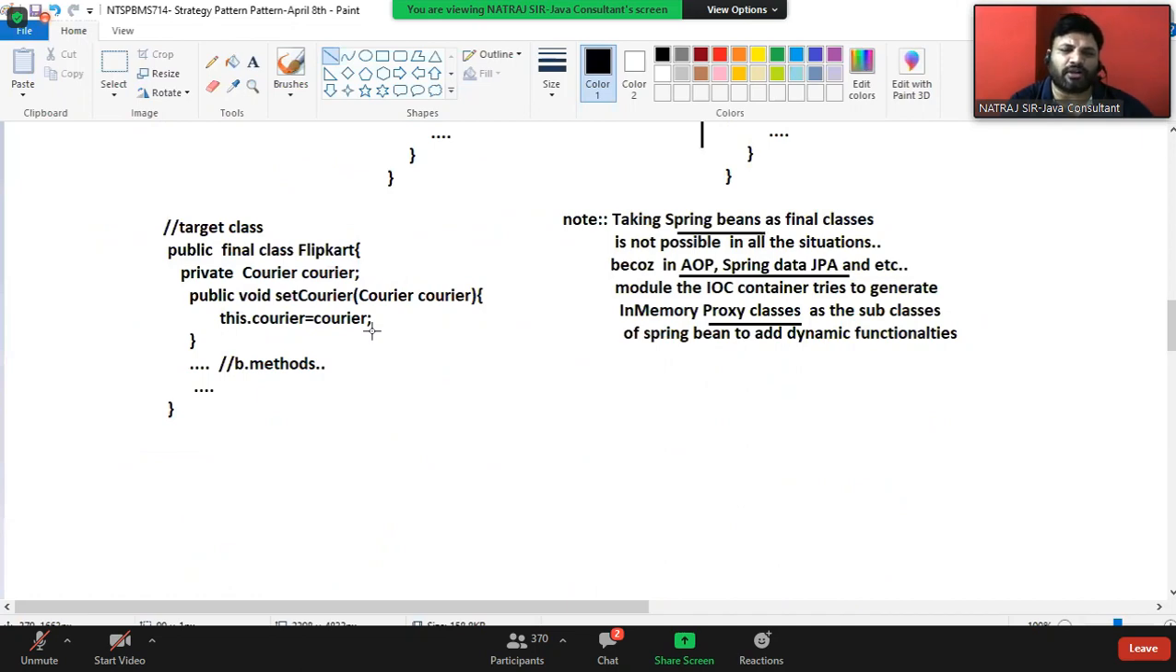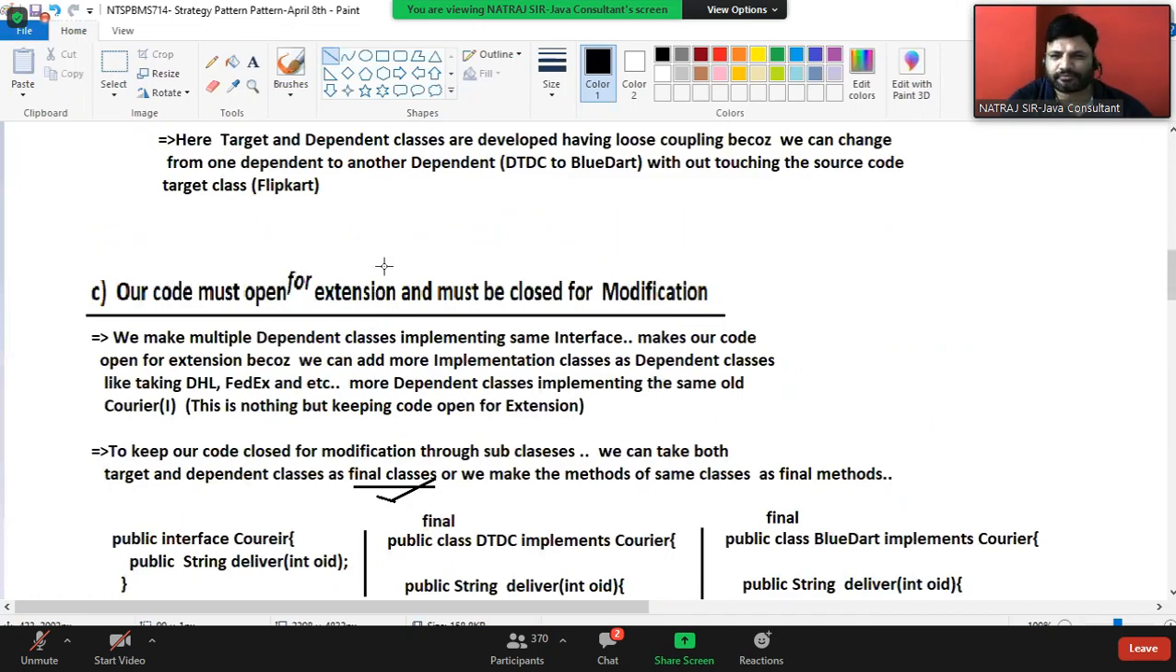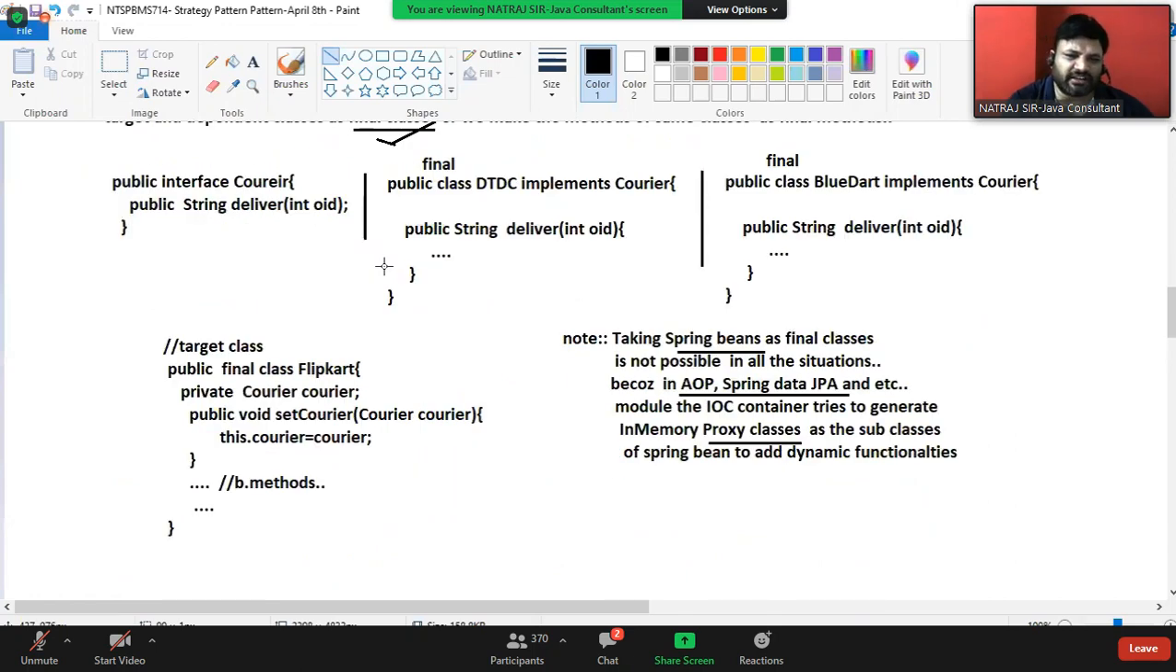Are you clear with the strategy design pattern, boss? Can I implement this design pattern practically by using Core Java first? Shall I start that? Yes, boss. So let's get into the discussion.